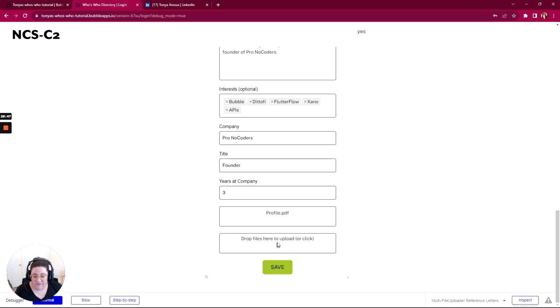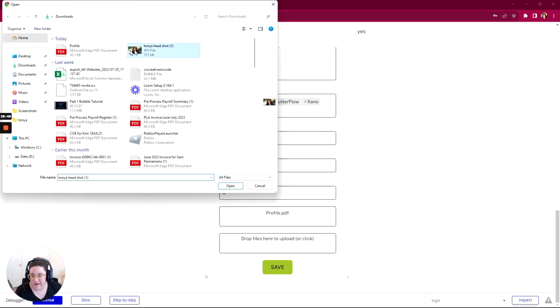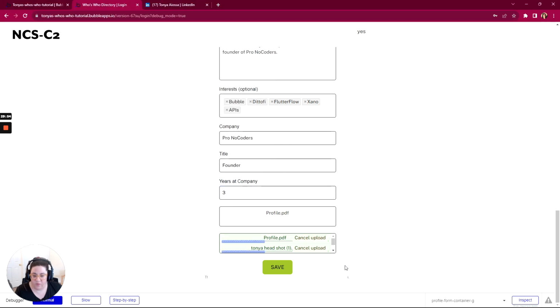And now reference letters, I'm just going to pick multiple files. I'll just do the two that I've already done, and we'll just open those. And you can see it's uploading more than one at the same time.